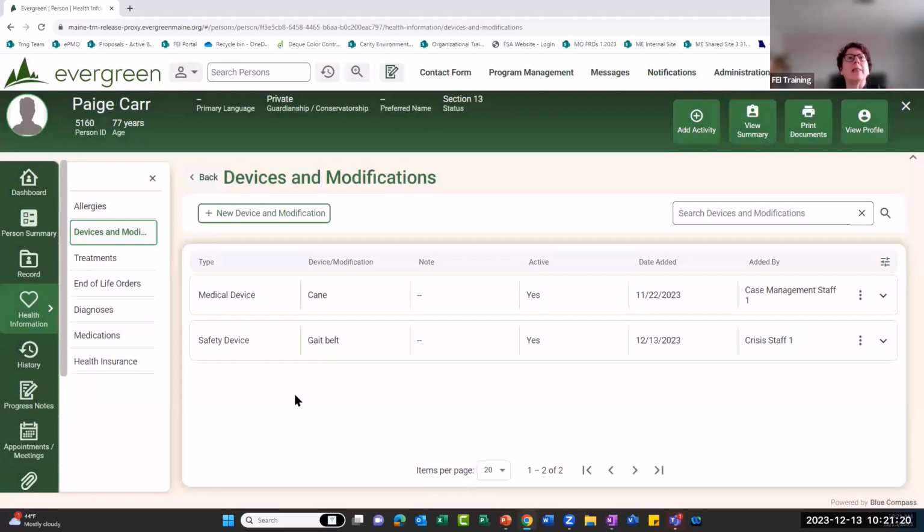What's important to realize, notice who added that. I, as the crisis staff 1, remember that's my name today. This safety device cannot be added until this safety device approval packet has been approved. Okay, so Evergreen is going to make sure that packet is approved before the device can be added.